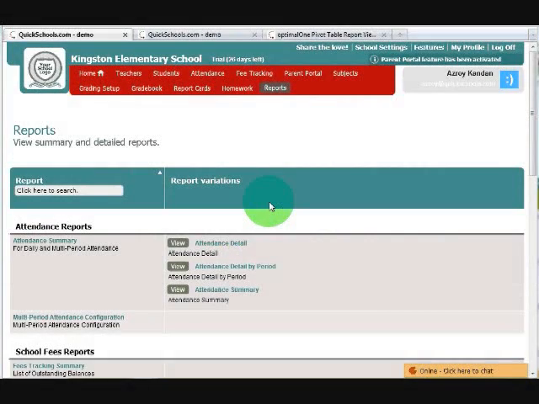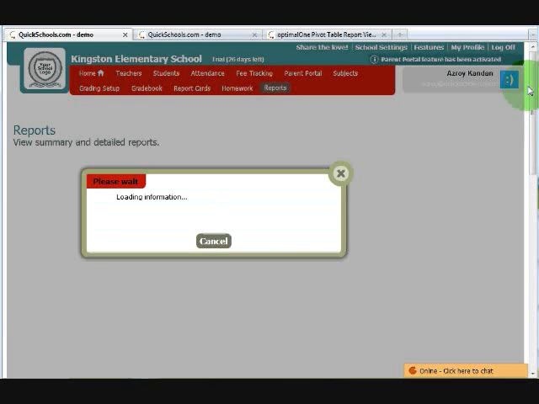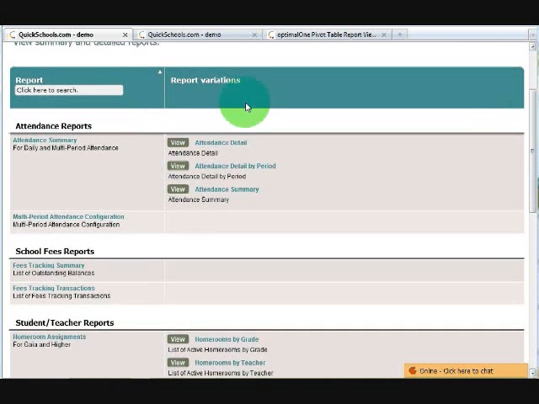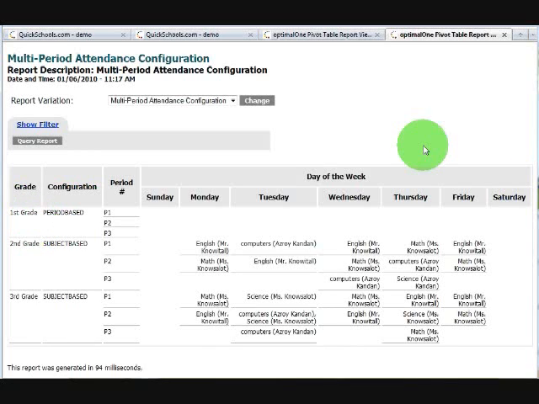There is one last thing you should know about our attendance module, which is our attendance reports. So if you click on reports, and if you've configured access to specific individuals, they'll have access to these reports as well. We have 2 reports here under attendance. One is the multi-period attendance configuration, and this just shows for all your grades what subjects are being taught for the individual periods and the different days. So that's a simple report.